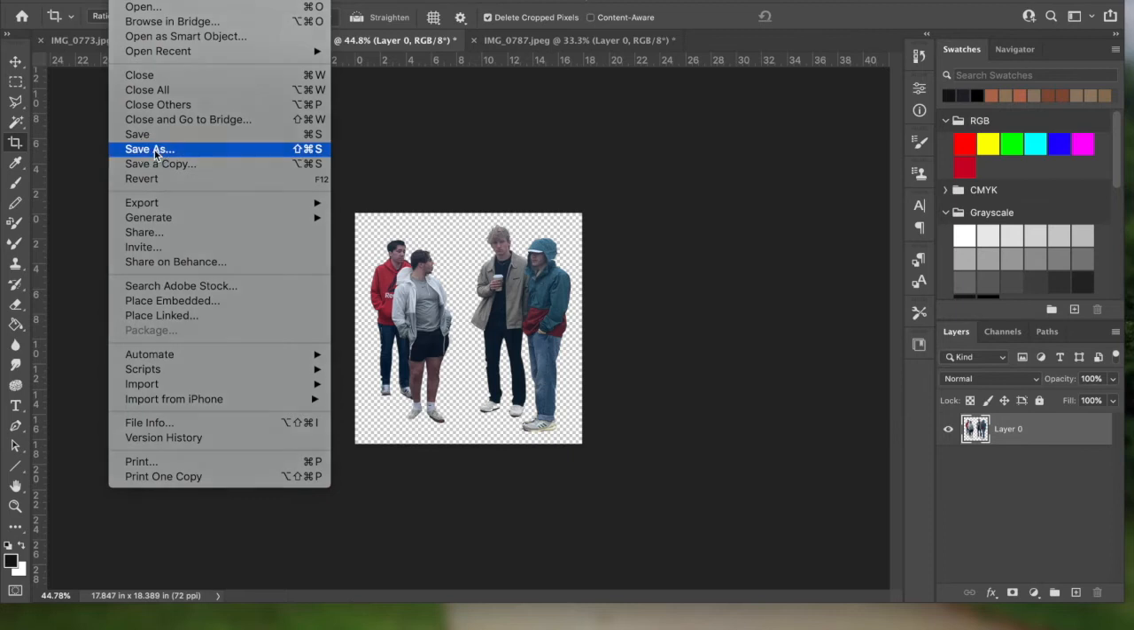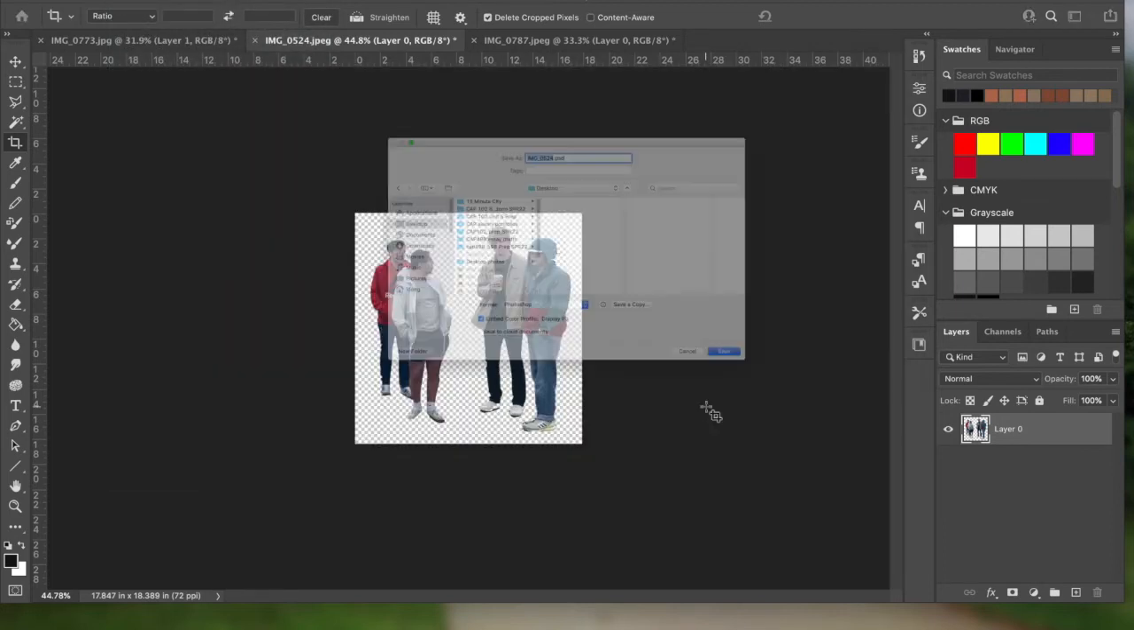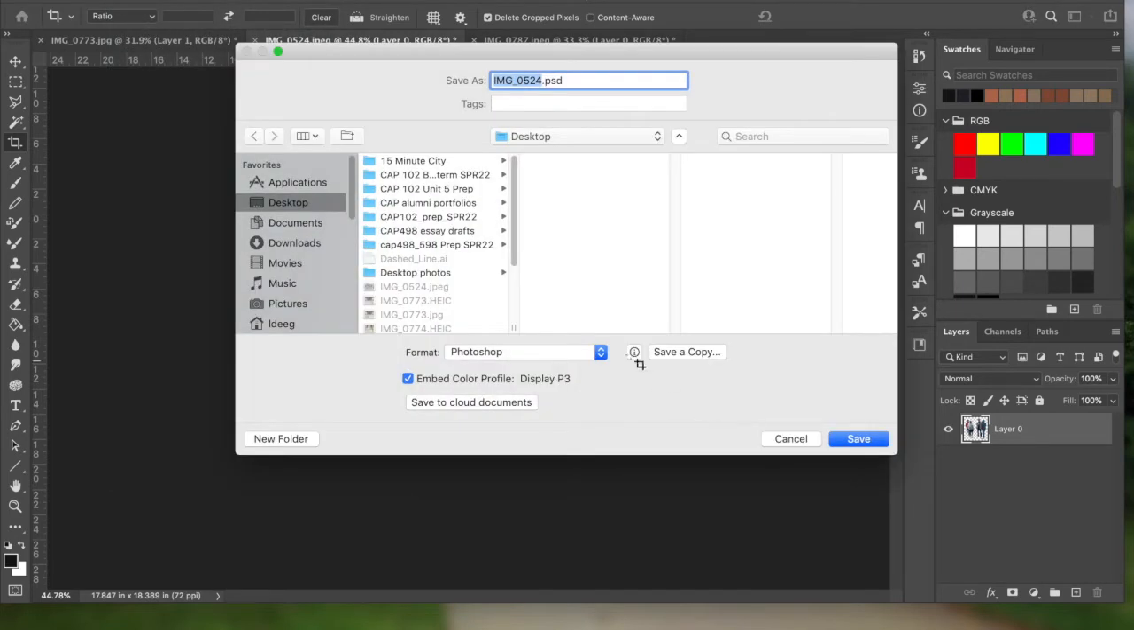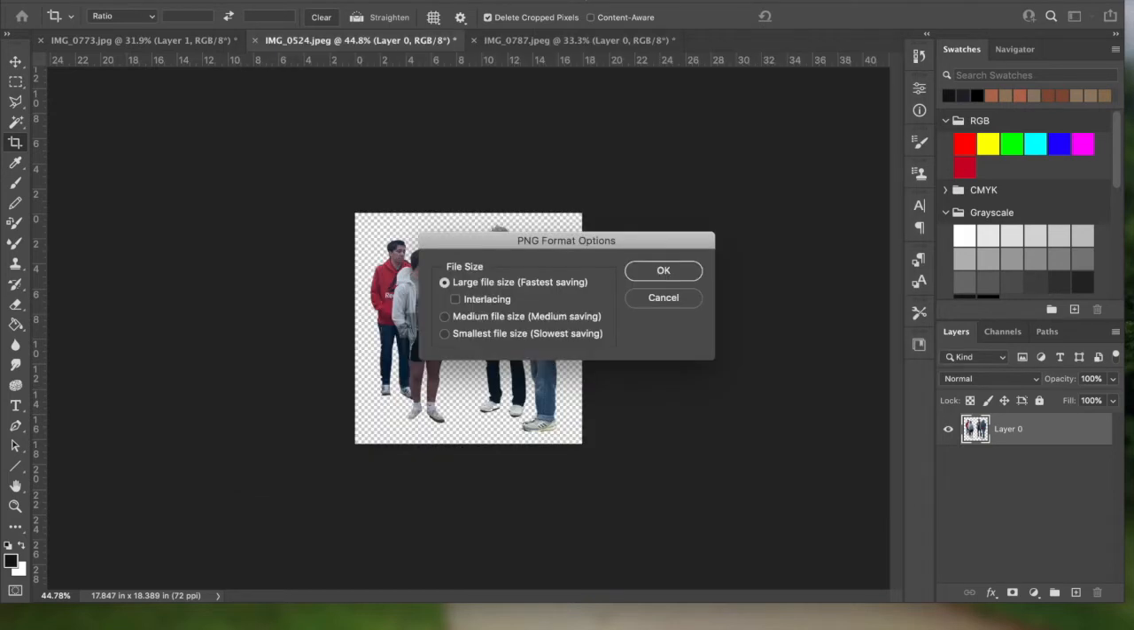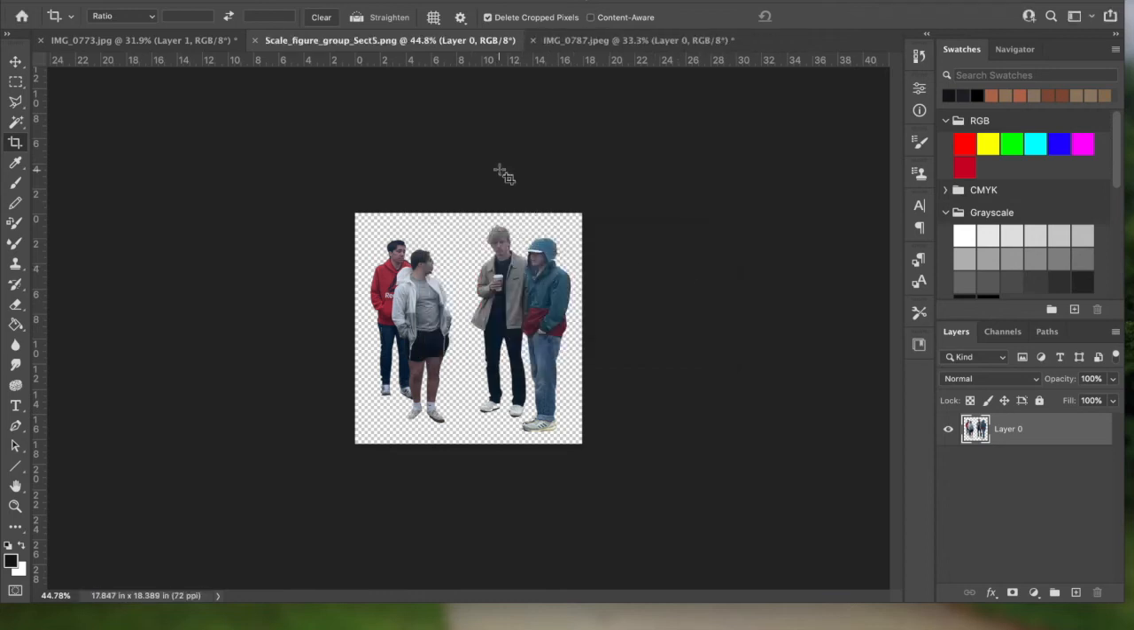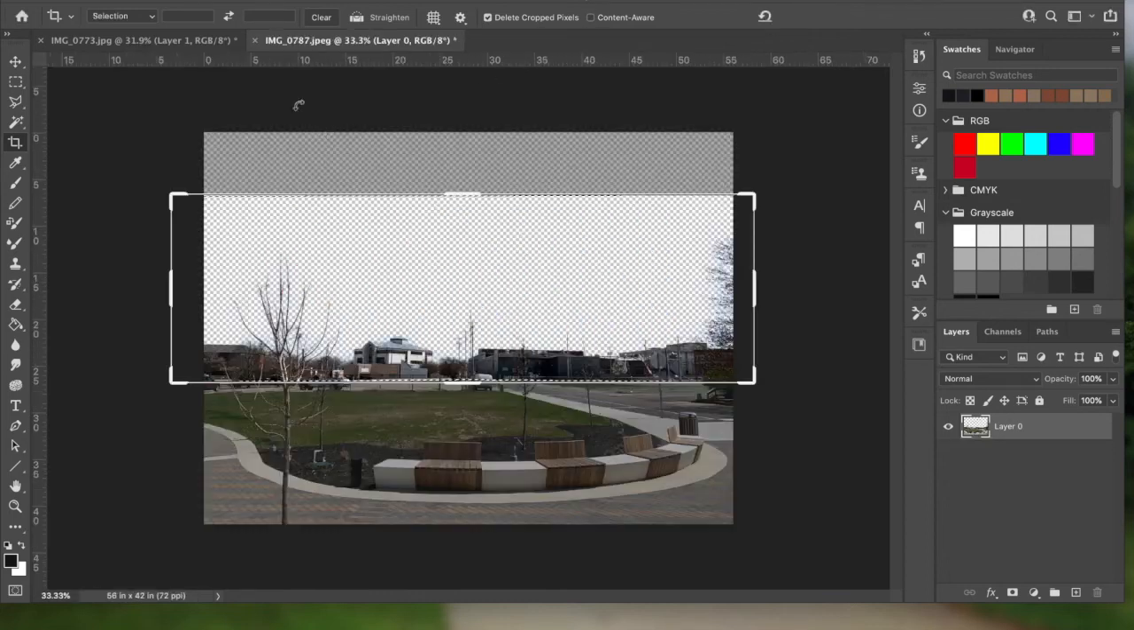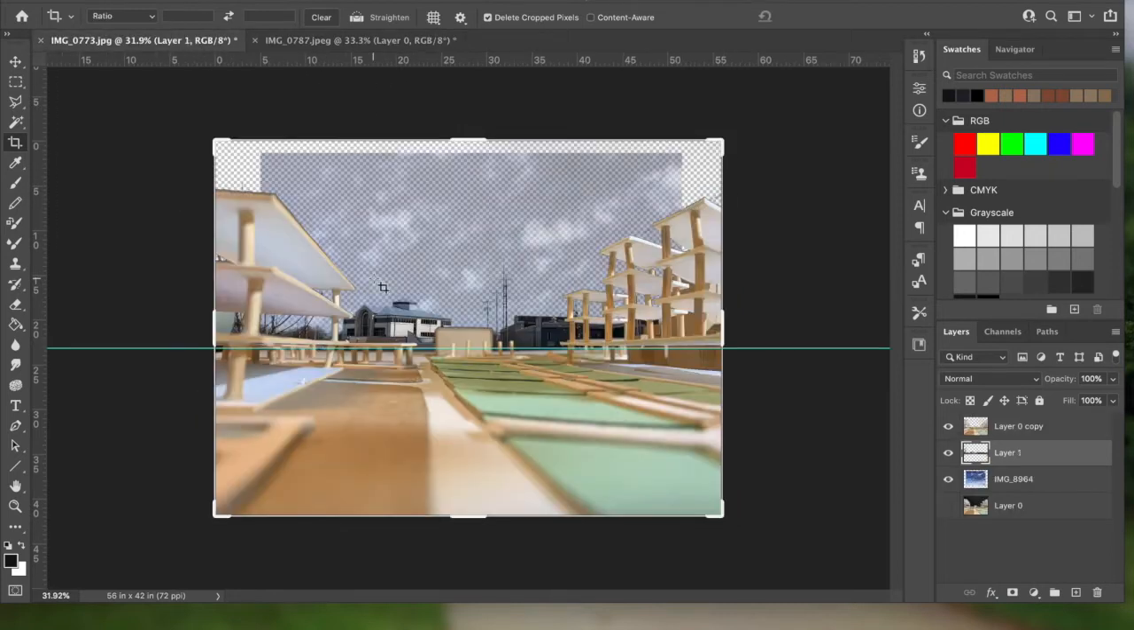So I'll go to Save As, and we're going to save this as a PNG. PNG format will preserve the transparency of the background. Call this scale figure group section 5. Save that to the desktop. Close that out. And come back to our view here.